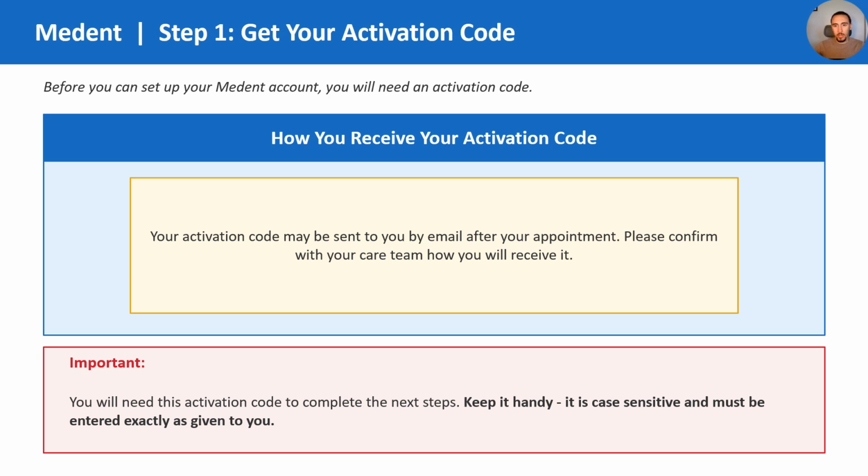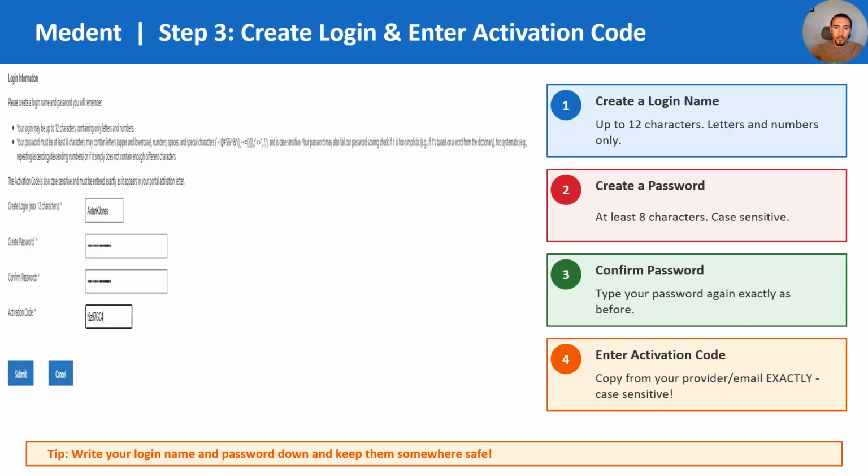Also, keep in mind that the code is case sensitive, so it has to be entered exactly as it was given to you. On this screen, you'll create your Medent login name and password, then you'll enter your activation code. The example shown here is just a reference for what it may look like, but you'll create your own login and use your own activation code. So please keep in mind the password and username requirements. They're also listed on the screen for visibility. The activation code is case sensitive, so make sure you enter it exactly as given to you.